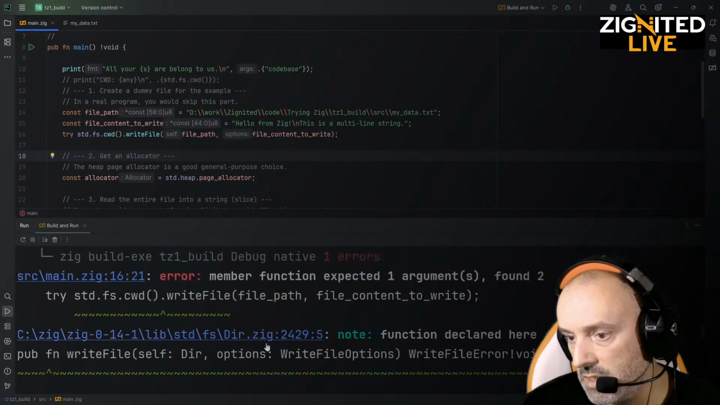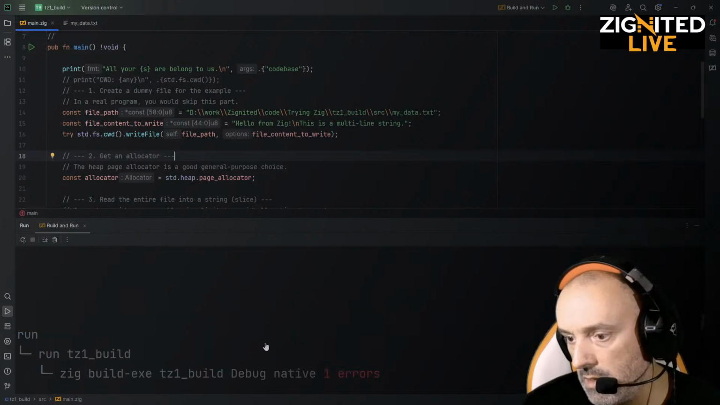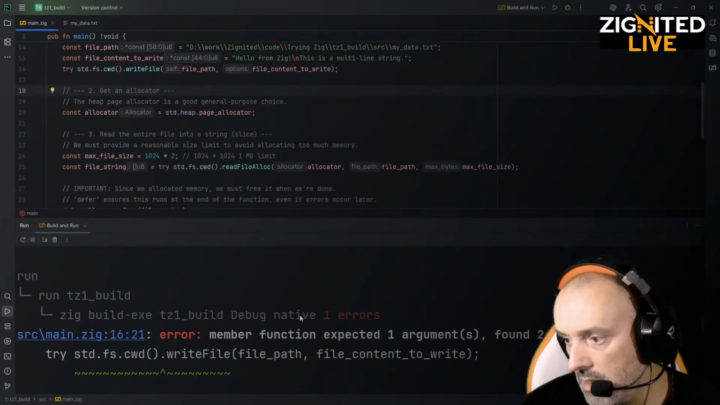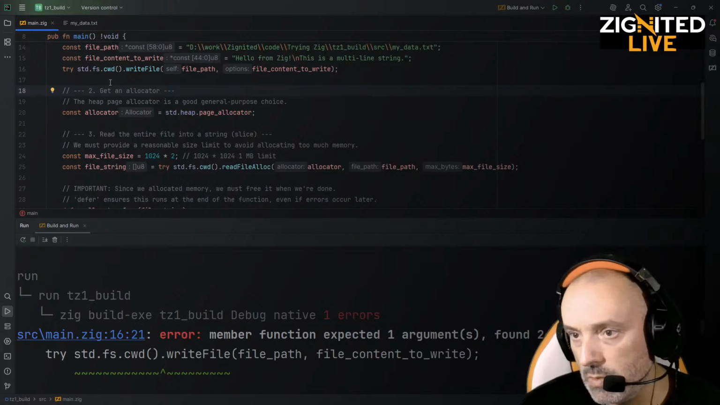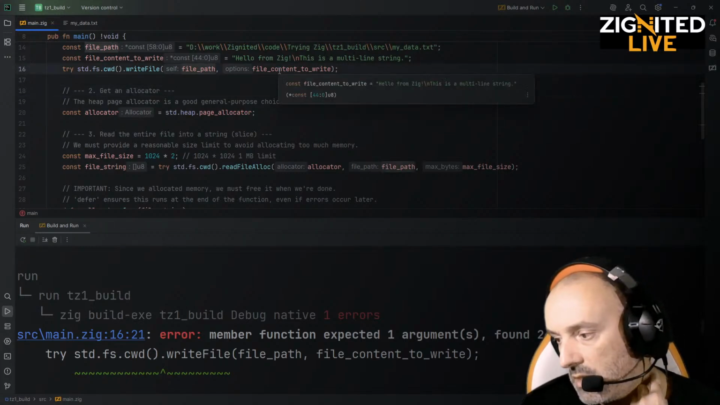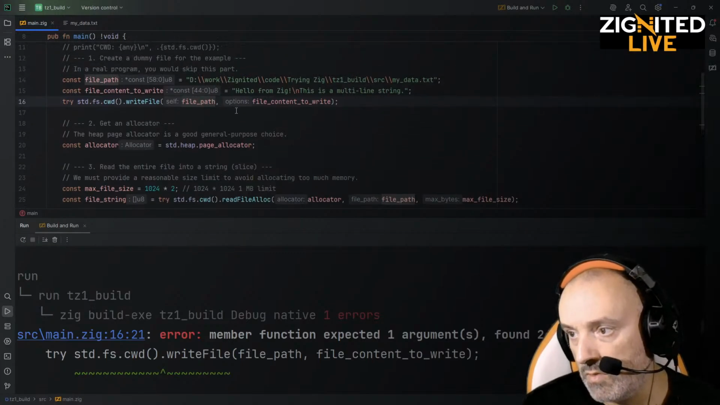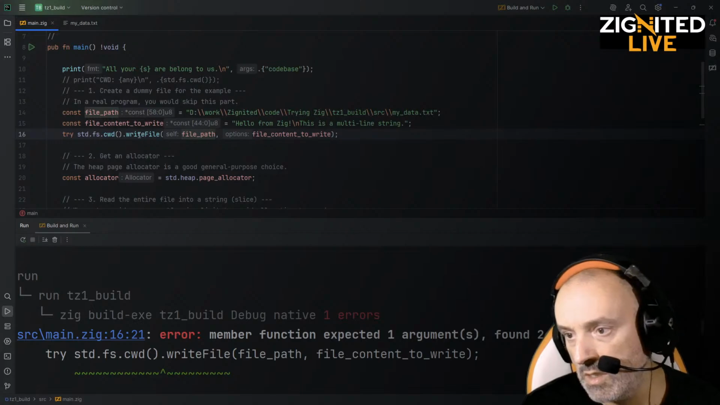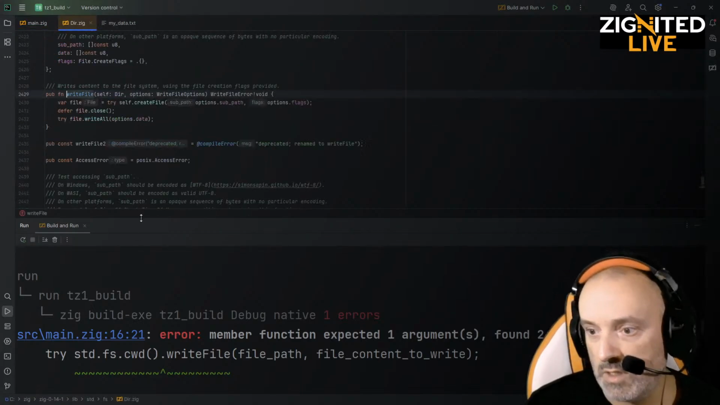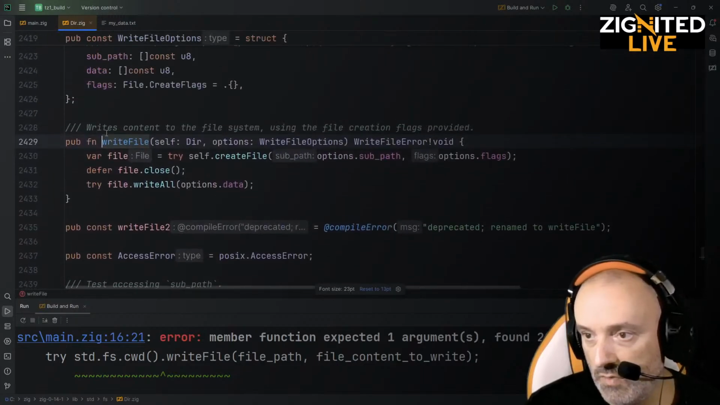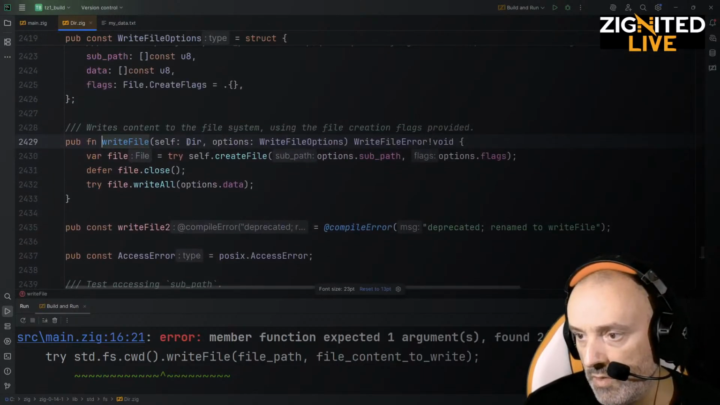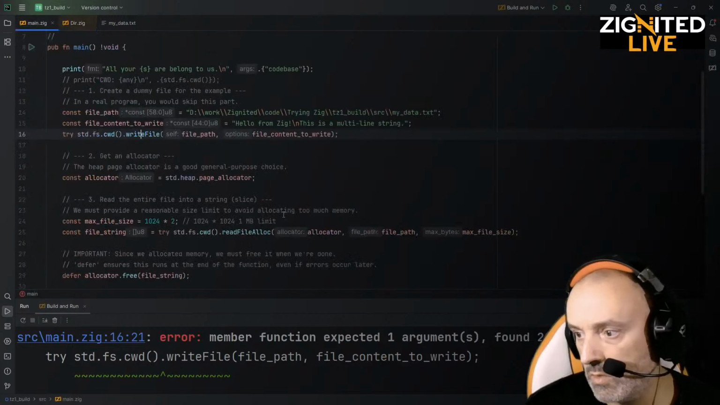Probably because it exists. It's something else. Expected one argument, found 2. File path and file content to write. Let's see how this looks like. Now this is perfect because I can read the docs. So the directory and the write file options. Let's see. This is the directory. This makes sense. So this is the file path, okay.